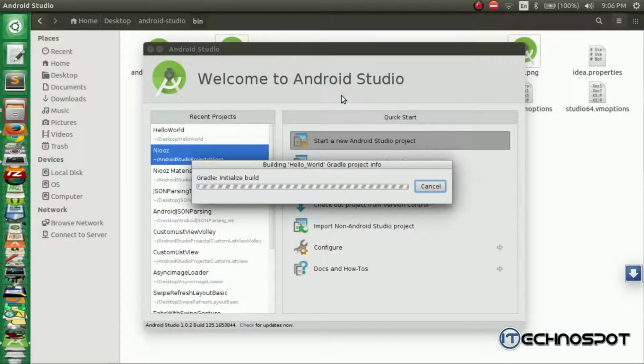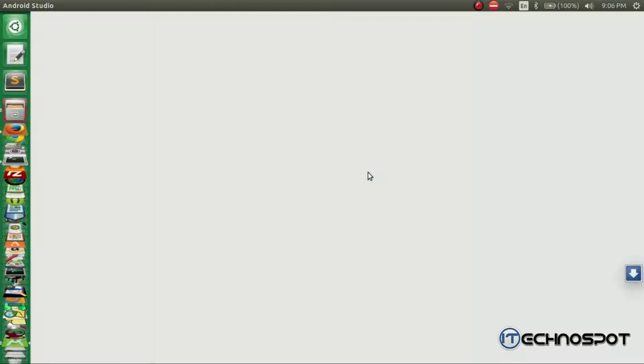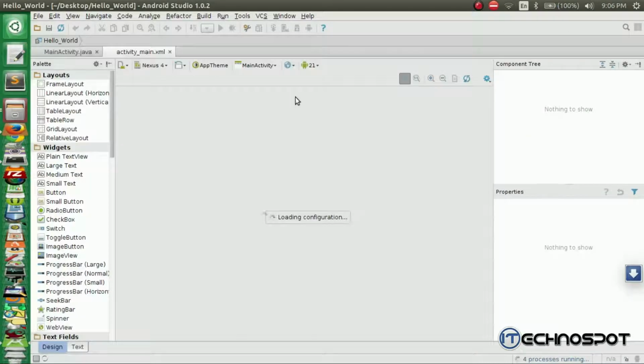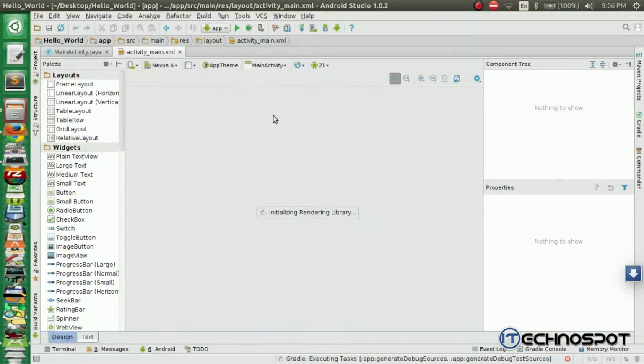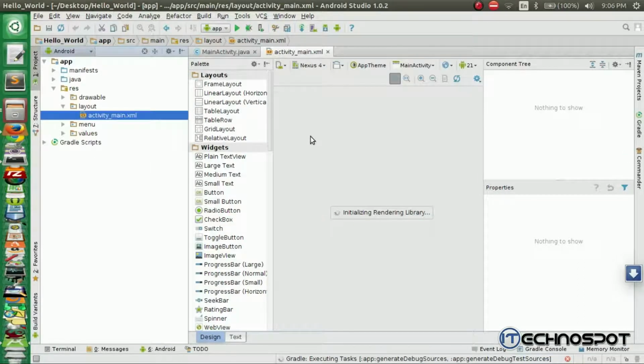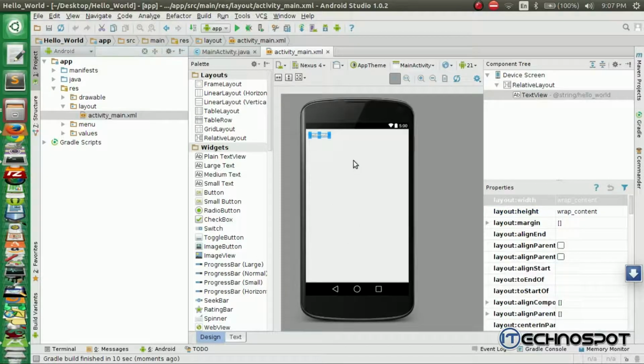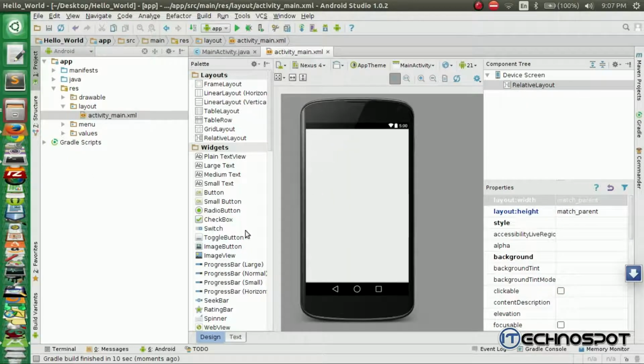So Gradle will build the app here, in the app directory. Once Gradle builds the app, we have all the files and the layout files here. Initially it will be showing some problems, and finally it resolves. Still doing some work. Yeah, I think it's done. So once you get this, we have the hello world text here.